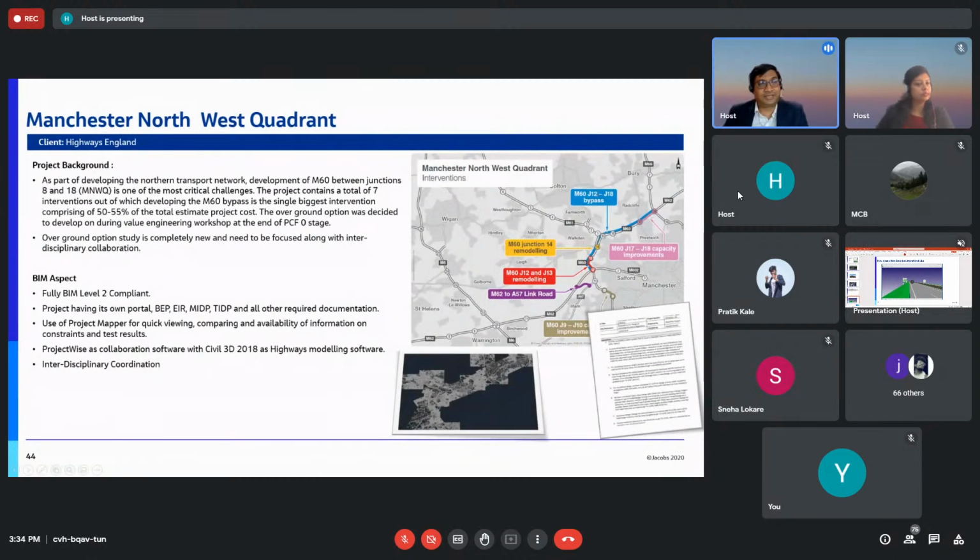So as you can see, EIR, BAPE, MIDP, TIDP. EIR is employer's information requirement, as Nivedita has already mentioned, what the client needs from us. So that is supplied by the client. Then we have the BAPE. BAPE is produced by us in response to that EIR.